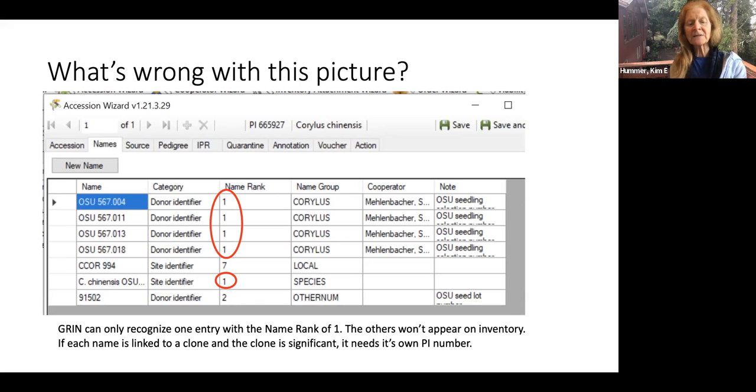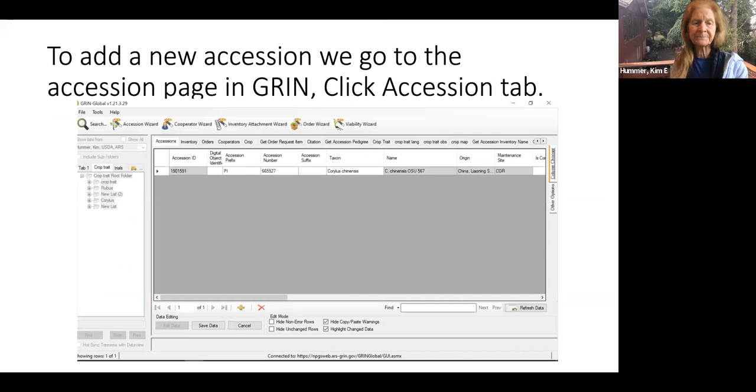If each name is linked to a clone and that clone is significant, this name needs its own PI number. So that's what we're going to set about to do in a few minutes: transfer these other names to their own PI number.